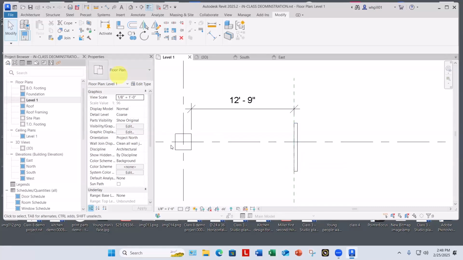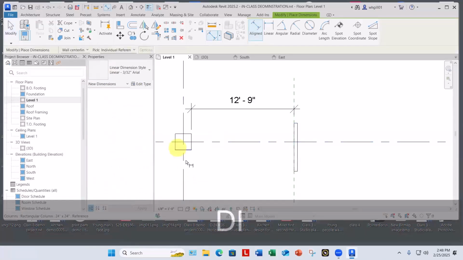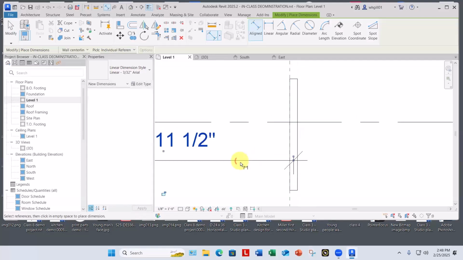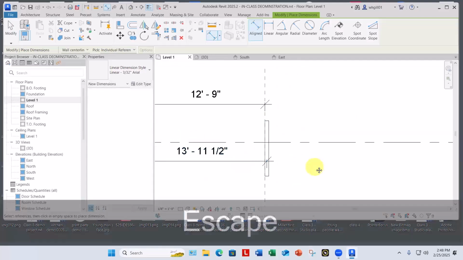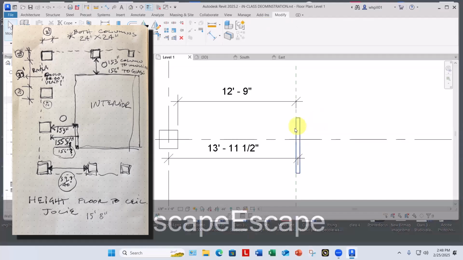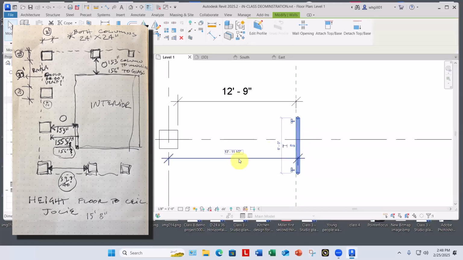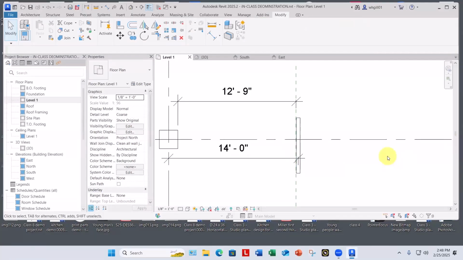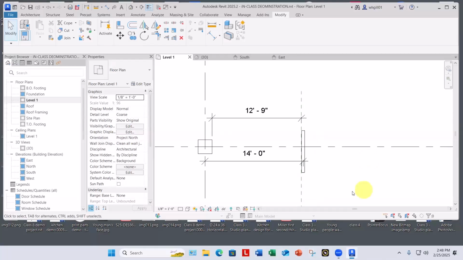So just bear with me. I'm going to use dimension again from this center line to that center line. And we get 13 11.5. So what we know is that it should have been 9.5, which will make that exactly 14 feet. So I can just pick this wall, change this temporary dimension to 14, and there we are. And that's exactly where that needs to be. Okay. So at this point, I can get rid of this reference. This was just a positioning device. Delete.